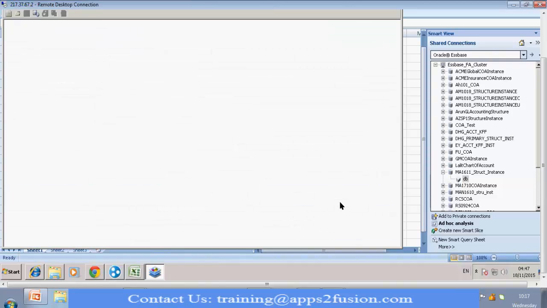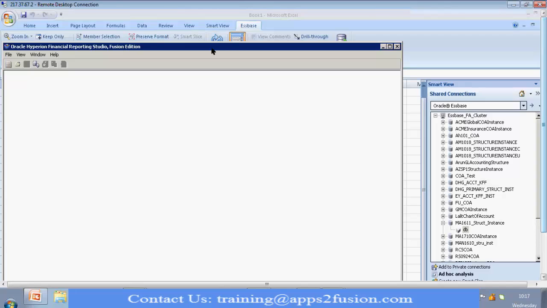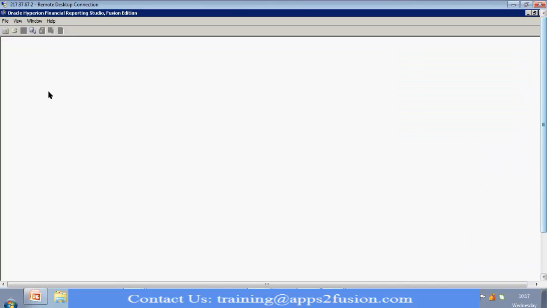So I'm now connecting to the cloud instance. Okay, so this is the FR Studio window.